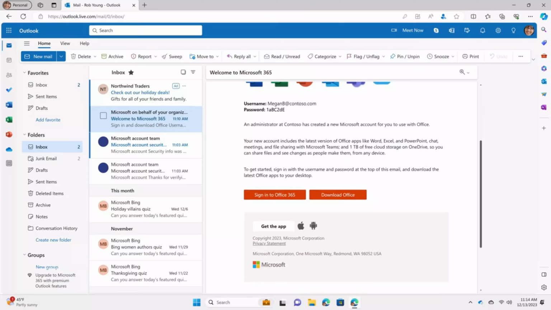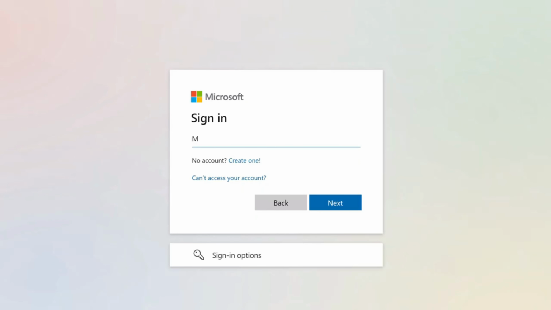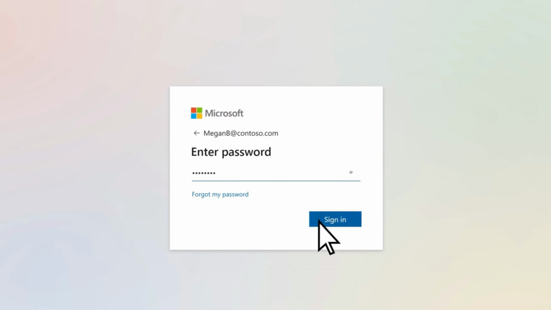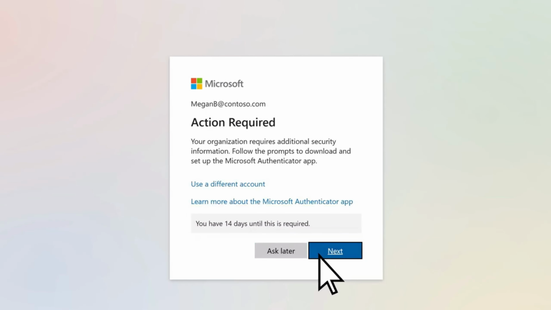Employee Quick Setup. When you receive your username and password for Microsoft 365 for Business, you need to take a few steps to get set up. Let's take a look. First, select the Sign In link in the email you receive and enter the user ID and password that was provided to you.